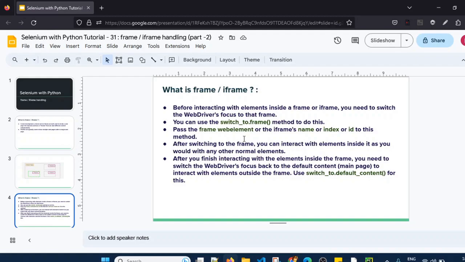And once we switch to the frame or iframe, you can interact with elements inside it as you would with any other normal element. After you finish interacting with the element inside the frame, we have to again switch the WebDriver focus back to the default content, that is the main page, to interact with elements outside the frame. So whatever elements are present in the parent page, to interact with those we have to switch back to the main page. For that we can use the switchTo().defaultContent method.